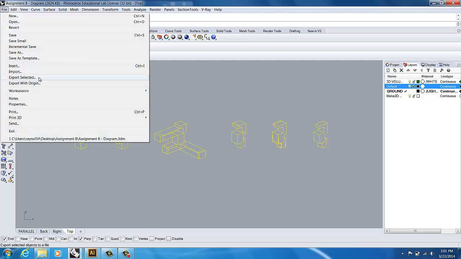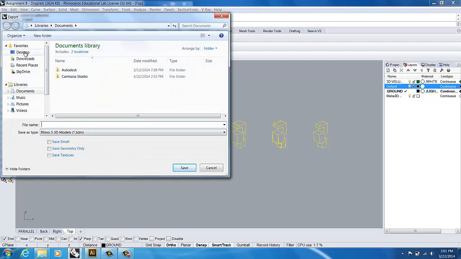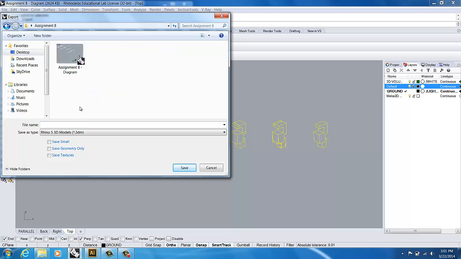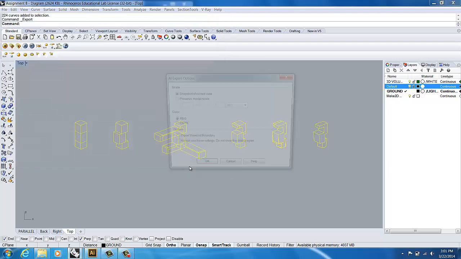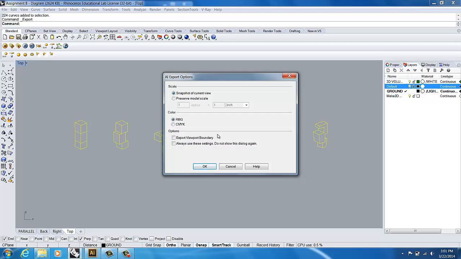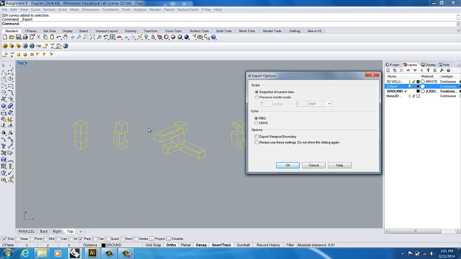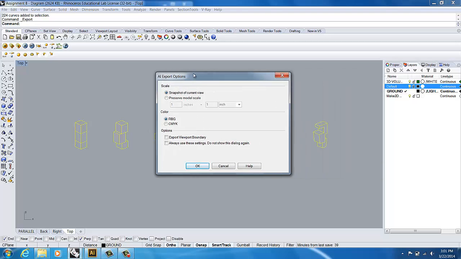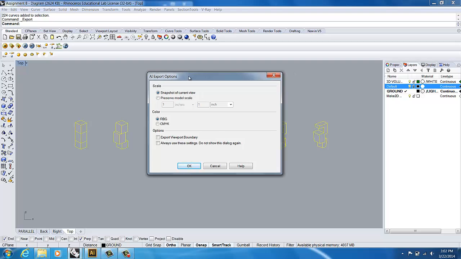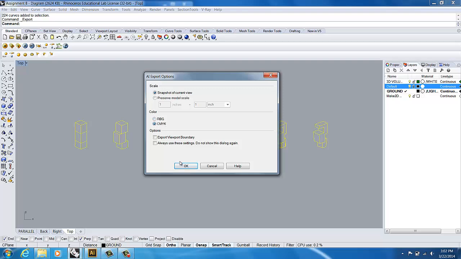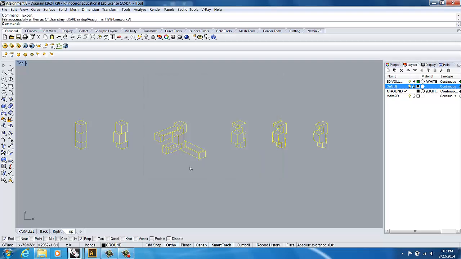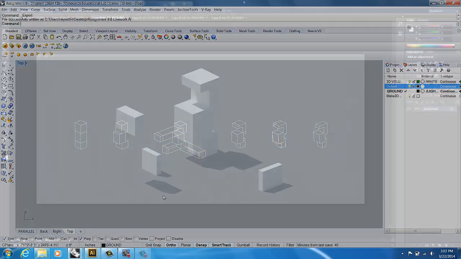Select everything, export selected, find the folder, it's an Illustrator file. I'm going to do a snapshot of the current view because I'm modeling at full scale, and you should be as well. Make sure to model your objects from your studio projects at the actual scale they would be built at. And I will change this to CMYK as well. Click OK. And next we'll look at Photoshop.